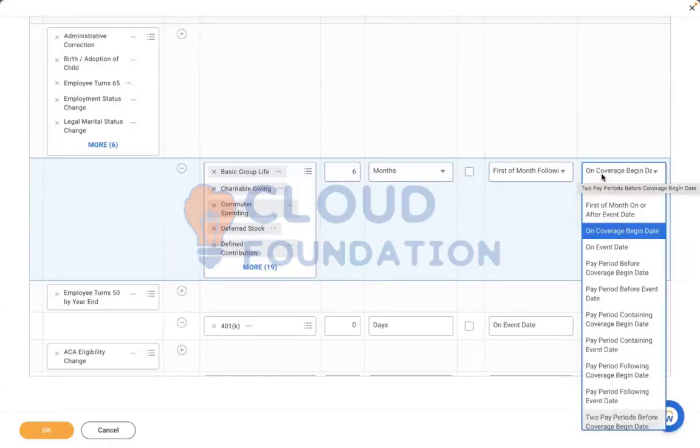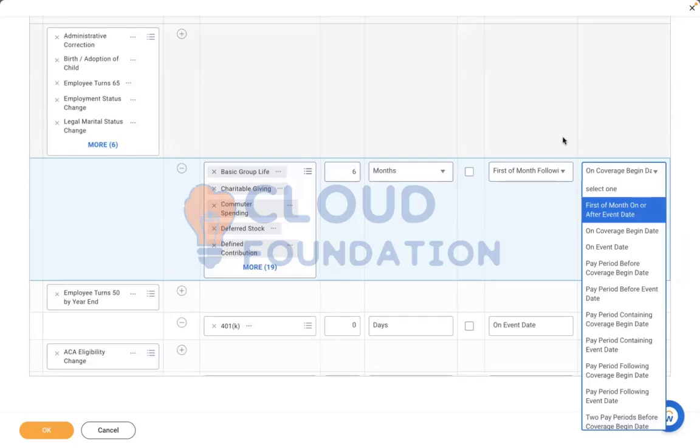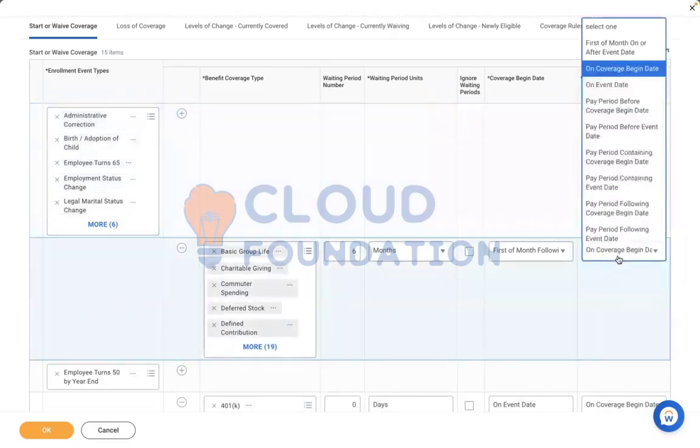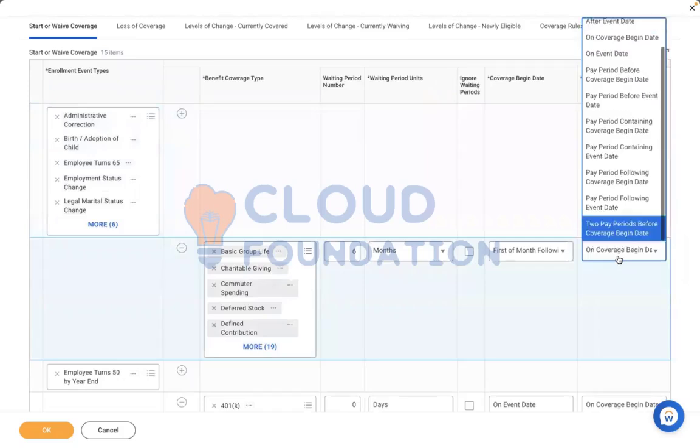Here we have a few more options, which is called deduction start. When the employee should pay. This is when the employee is effective for the plan. This controls when the employee deduction will start. Okay. So here a few options we have.